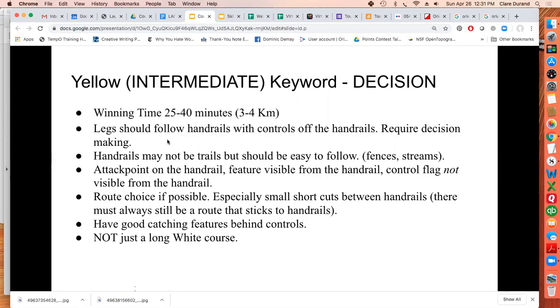The legs should still mostly follow handrails, right? It should be possible for the yellow competitor to get from one control to another by following handrails. Doesn't necessarily have to be a trail, but they should have something they can follow. But with the control, preferably off the handrail. As much as possible, try to make the controls not be right next to your trail and require people to make decisions. So in this case, you don't want those controls to be at the path junction. You want the path junction to be where they have to make a decision which direction to go to be on the right path to get to that control.